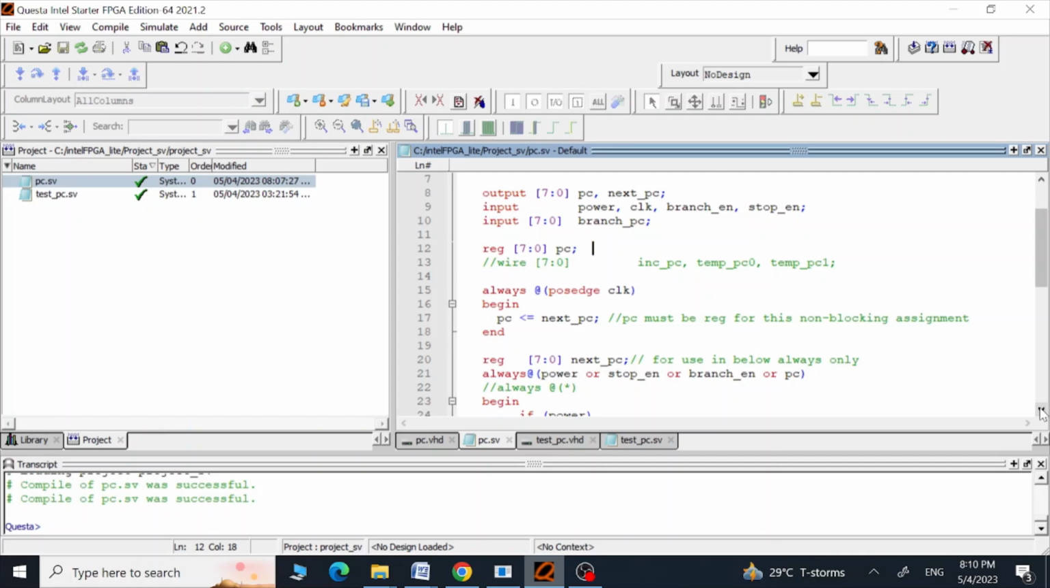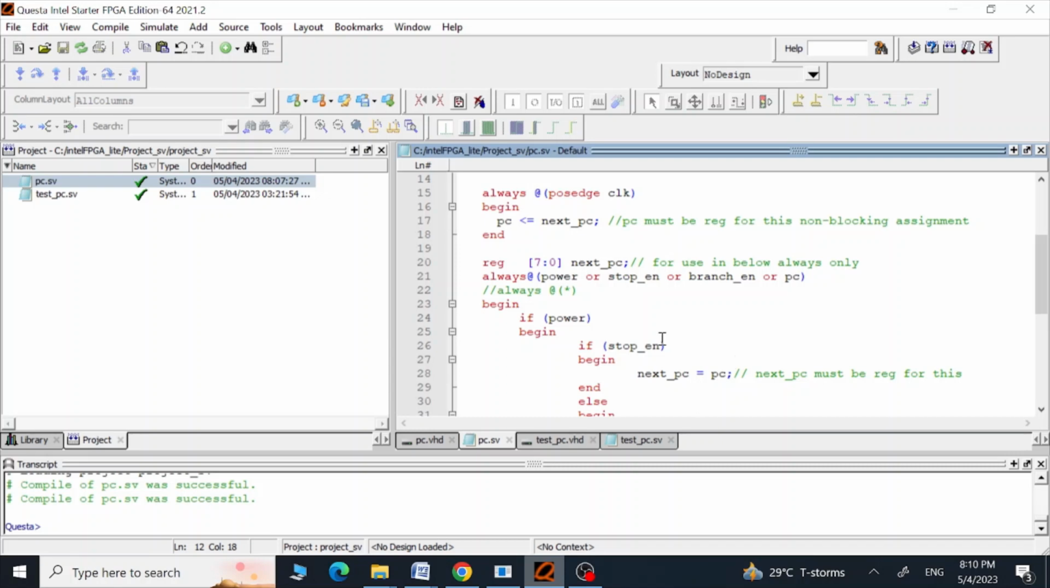And since our PC is going to have some combinational logic as well, this is the next part. Here we have defined next PC as reg because we are going to determine what is going to be the next value of our PC, the next address of our PC. Inside the always block we check the power input signal, stop enable, branch enable, and PC. We use PC as input to next PC as well, although it is defined as an output. That's why we are placing it here.